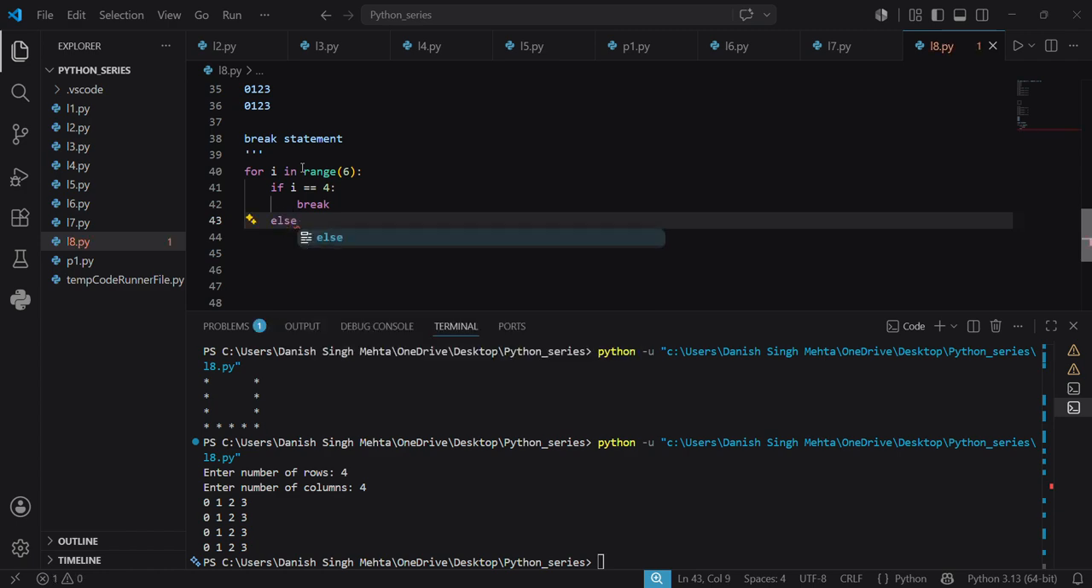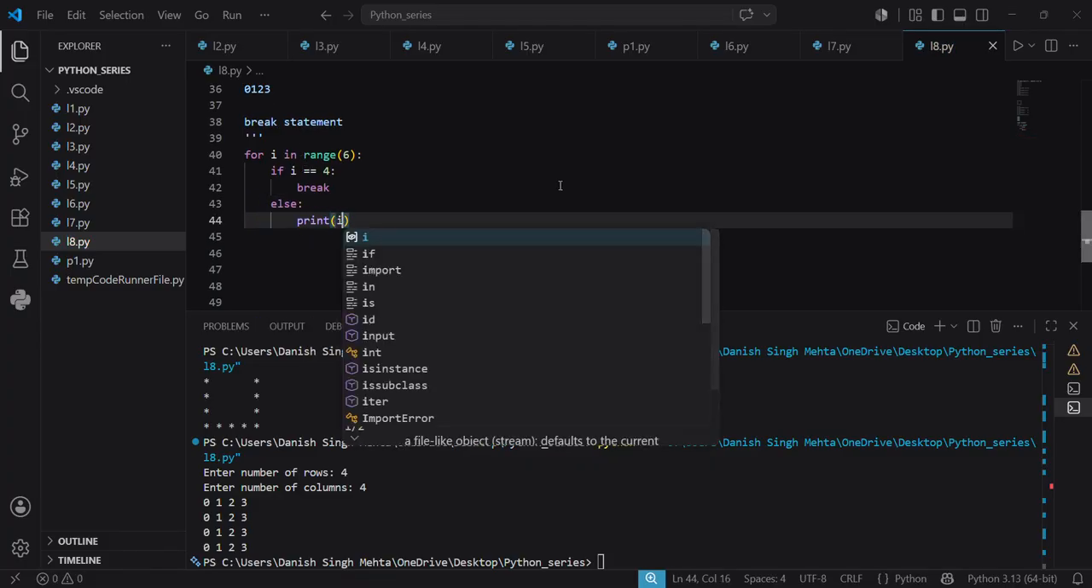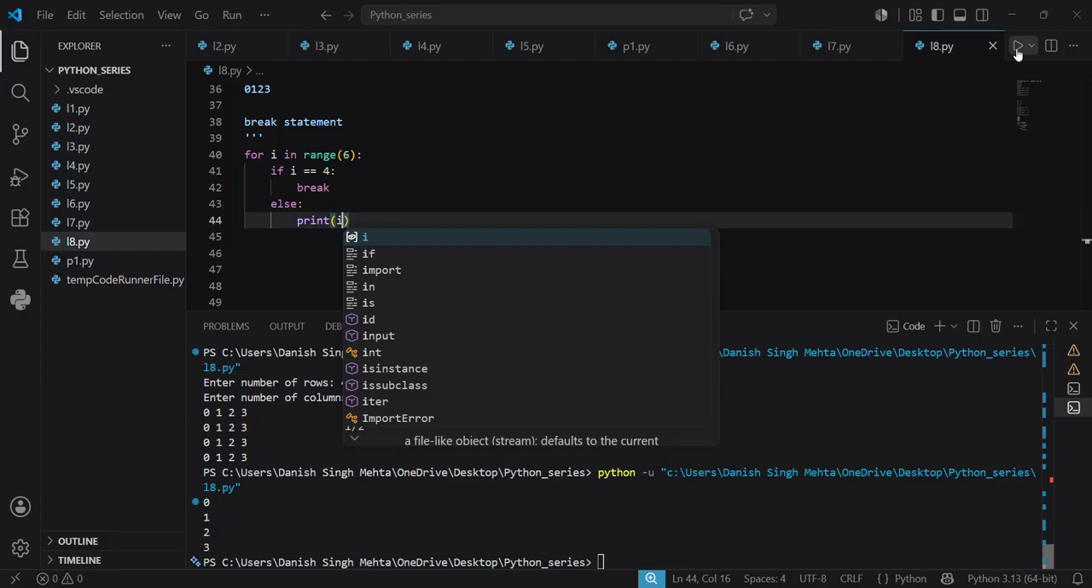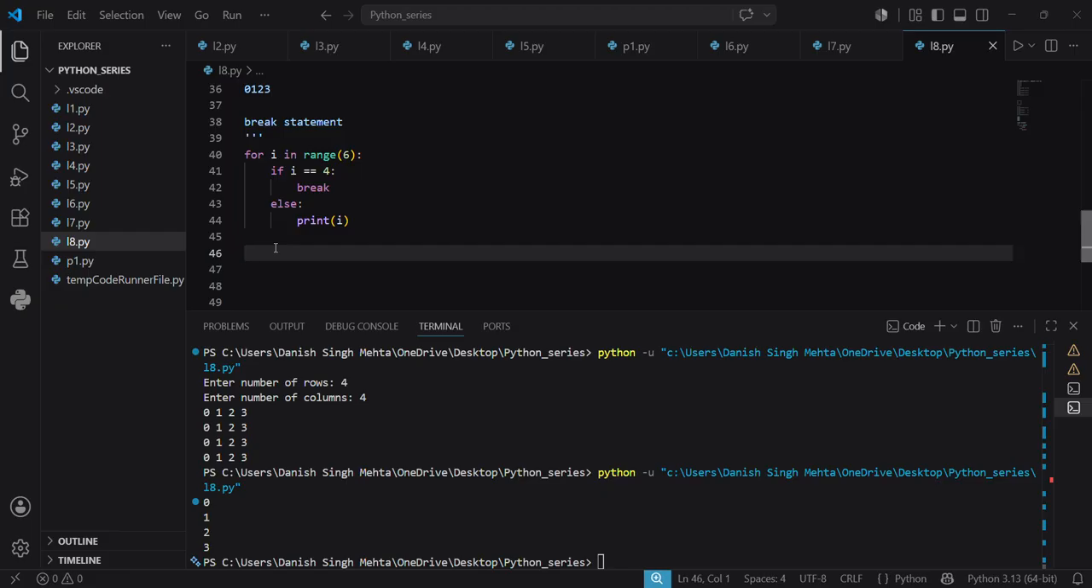Else print. Now if I run this command, I will get print till 3 only, because when I get 4, we terminate this for loop and we come out of this for loop.